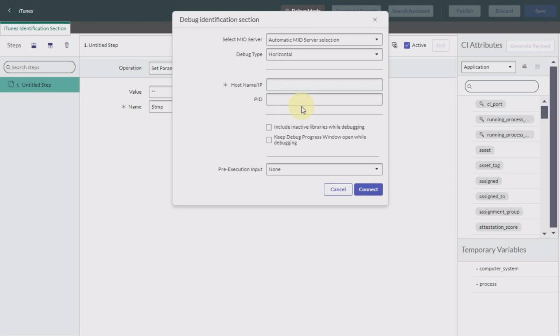So for process ID, first let us give the IP address. This is the IP address for which we are running discovery as well. This is the range that we entered in the discovery schedule. For process ID, you will have to make sure that you use the current process ID.